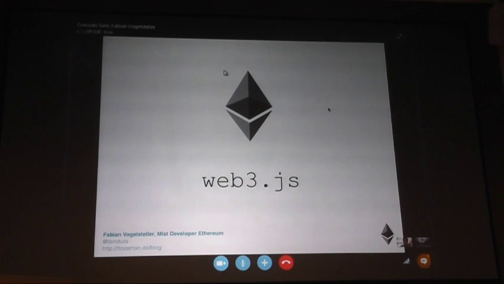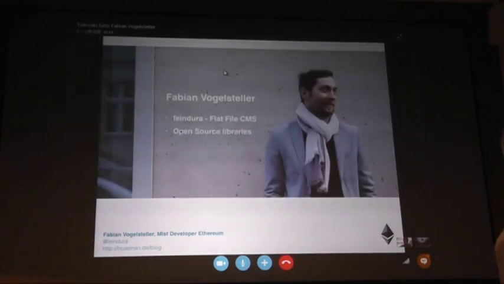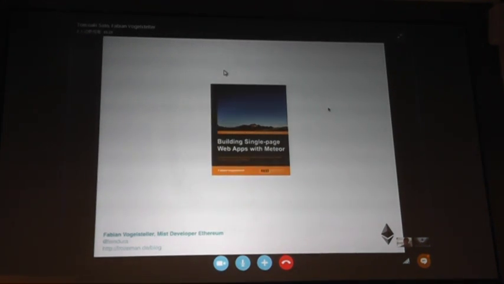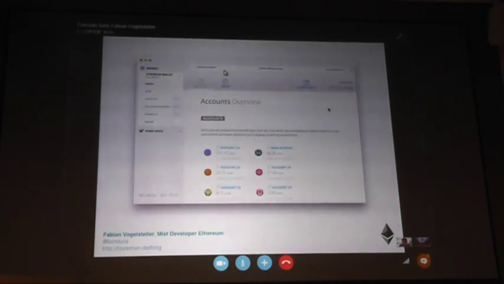I myself, I'm Fabian Vogelsteller. I built a flat file CMS, an open source content management system. I built a bunch of other open source libraries. I wrote a book on Meteor.js. It's a year old now. And I built the browser and the Ethereum wallet, which you can see inside the browser here. I'm working on an Ethereum application right now.